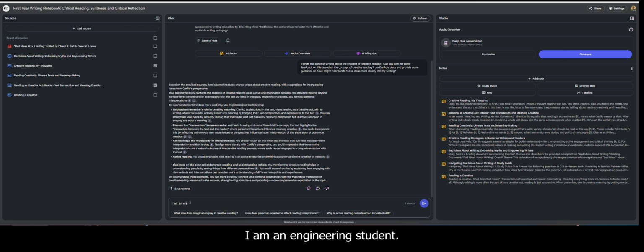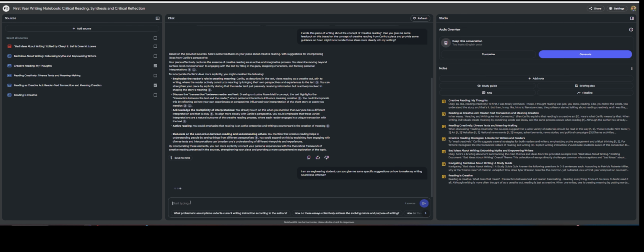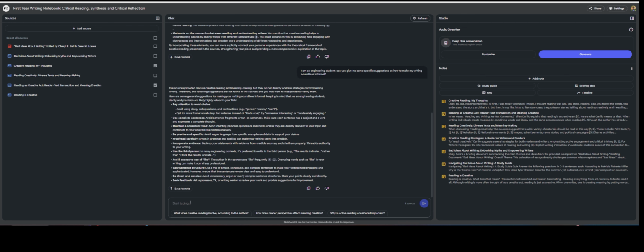I am an engineering student. Can you give me some specific suggestions on how to make my writing sound less informal? As you can see, it sort of offered me some specific ideas there. A little bit general. The author in the source uses like frequently. Overusing words such as like in your writing can make it sound less professional. Okay. Some specific suggestions there.